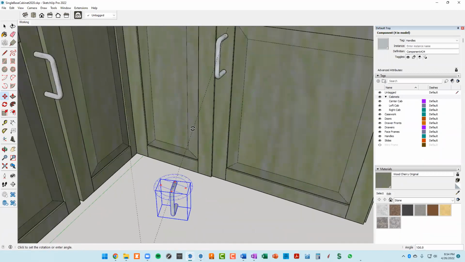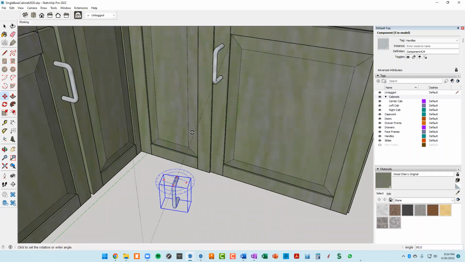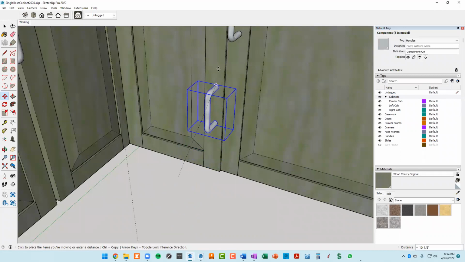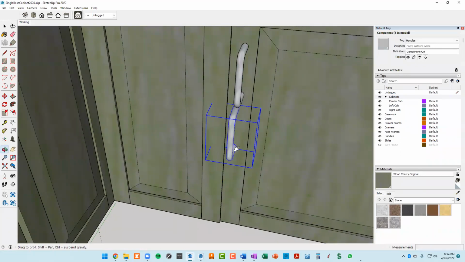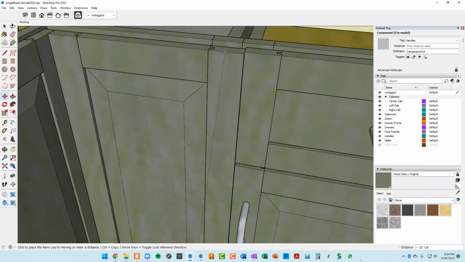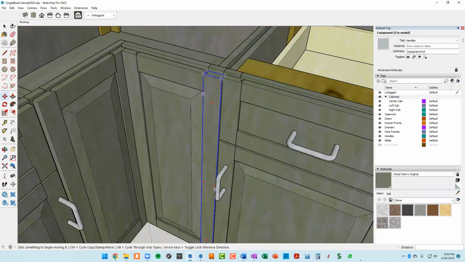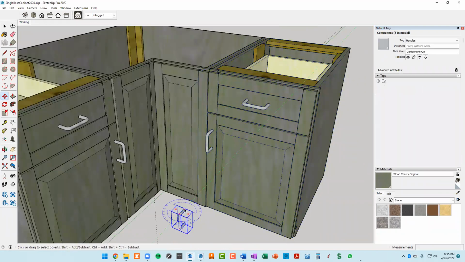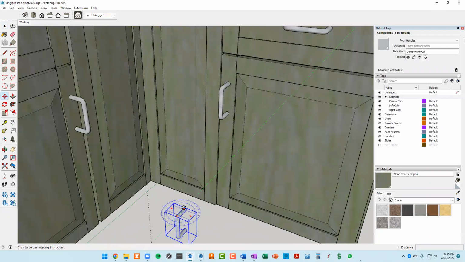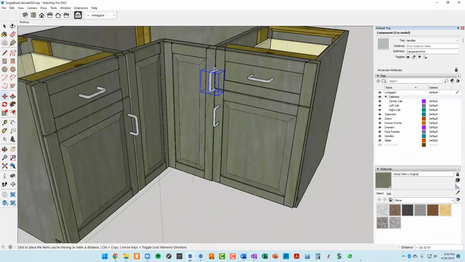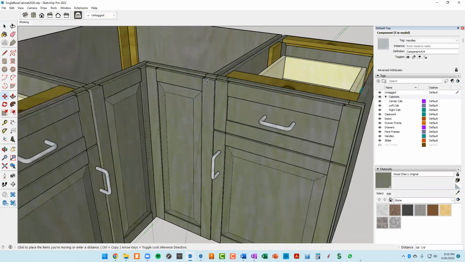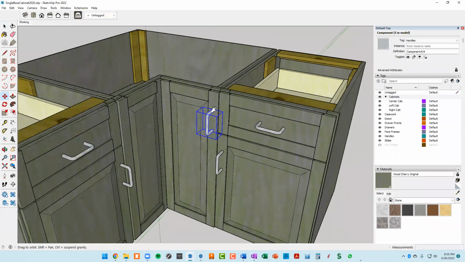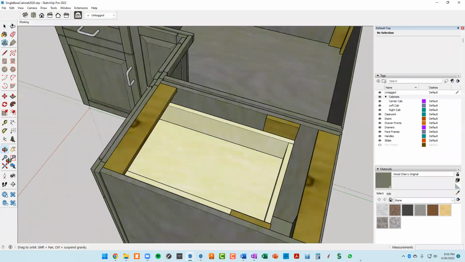And now I have to position the handle. Oops. We'll get that sort of in the right spot. I think for this, we probably want it up here somewhere. Where'd it go? There it is. All right. So there's our corner cabinet.